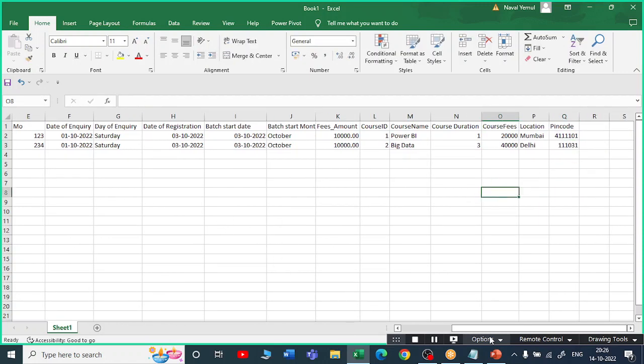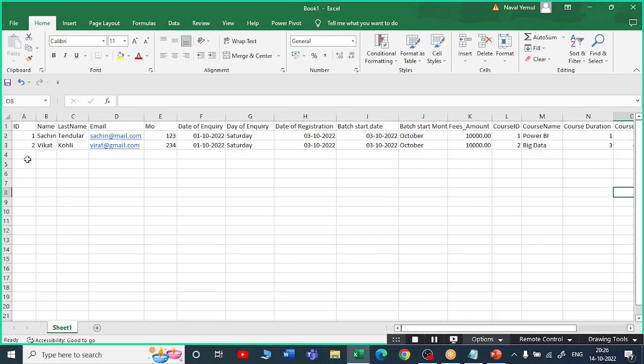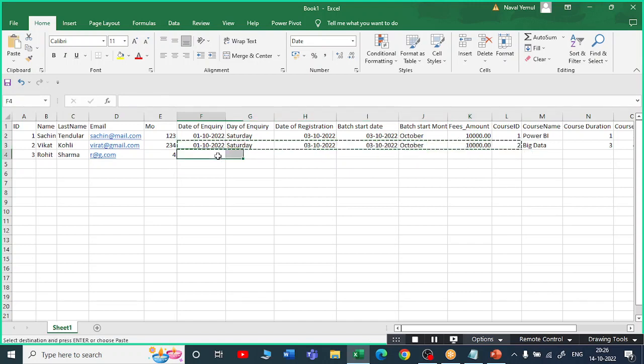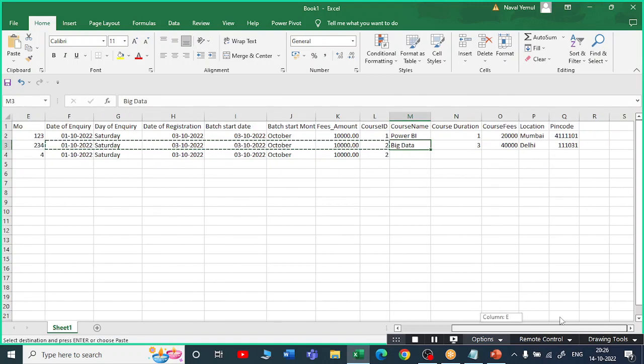Okay, now let us imagine you got one more candidate, and it is Rohit Sharma. He may have different email address like r@g.com, and his number may be 4. He has also come on the same day. He has also registered for the same course, big data course. The duration will be same, and the fees will be same, and he is from different city, and the pin code can be different.